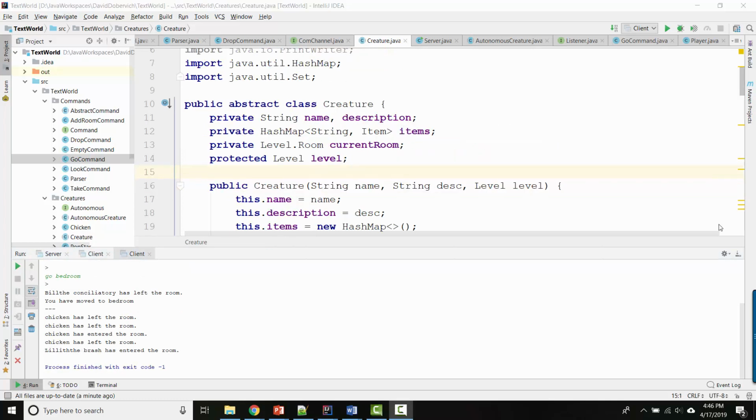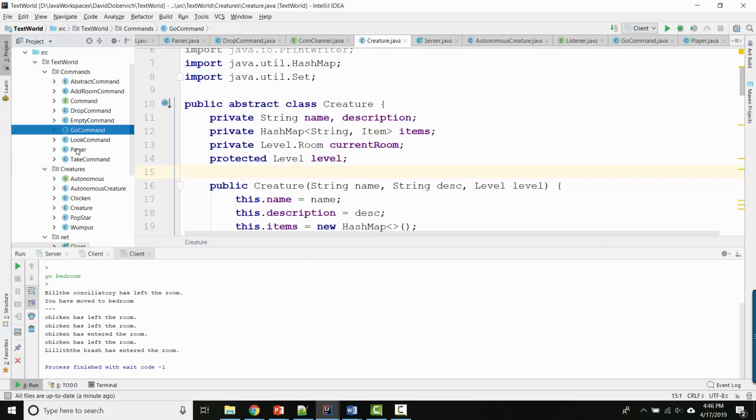So as an exercise, I think that you should make a new command called the say command. The way that it works is you type say and then a message. And whatever message you type then gets broadcast to all the listeners in a particular room. So in other words, you are saying something out loud in the room, and anybody else who is in the room will hear what you say. And then give that a try.